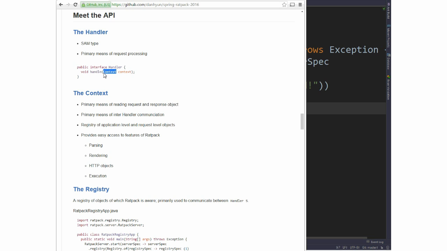It's a void, gets a handle, and works, and it's given some kind of context, whatever the context is. It's a SAM type, meaning it's a single abstract method type, which means you can use lambdas in its place. So you'll see that the Ratpack API has a lot of these SAM types, which make it really conducive to writing really concise applications that you can tell what it's doing at a glance. The handler is also the primary means of request processing.